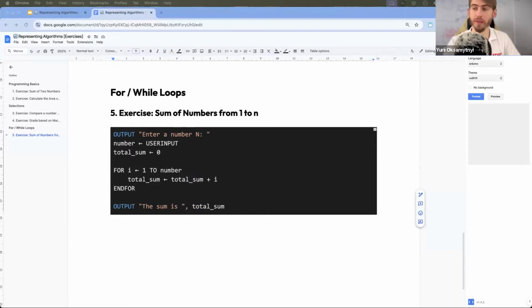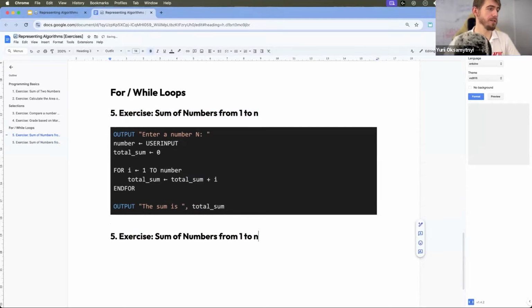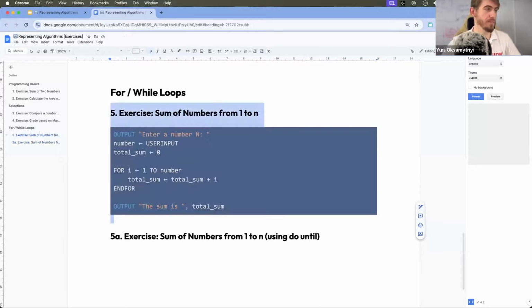Now let's try. What was it? Do until. Let's write down. This is 5A using do until. So we can keep the core.